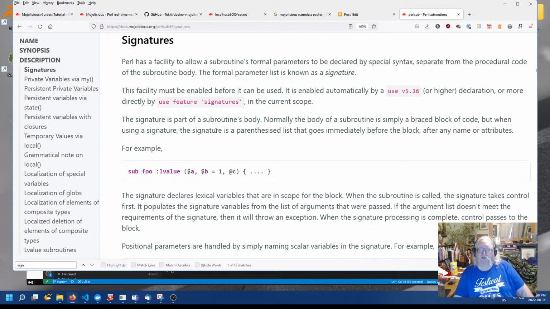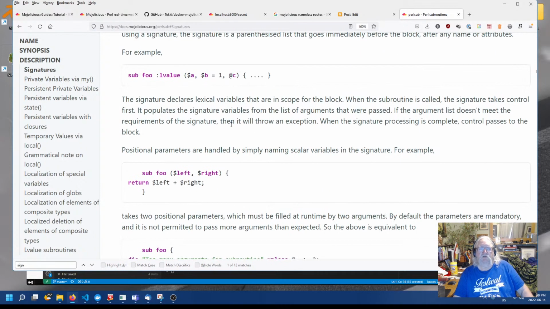When using a signature, the signature is a parenthesized list that goes immediately before the block after any names or attributes. In other words, here, the signature declares lexical variables that are in scope for the block. When the subroutine is called, the signature takes control first. It populates the signature variables from the list of arguments that were passed. If the argument list doesn't meet the requirements of the signature, then it will throw an exception, of course.